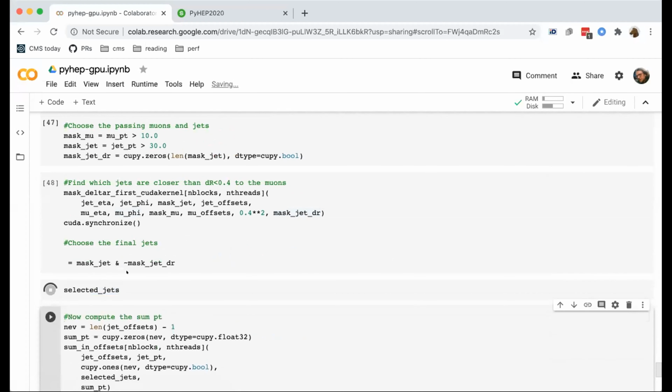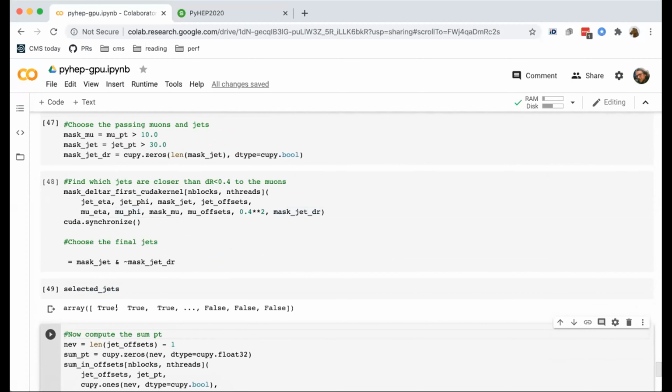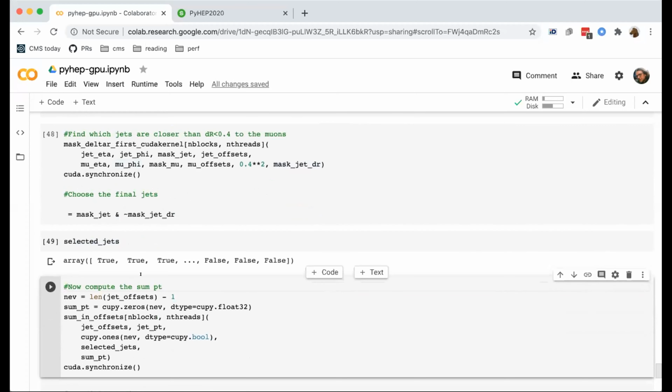Let's just check what it looks like. So for each jet, there is a Boolean. So this is a flat array, but we can interpret it with the same jagged structure as we had before. And now let's compute the sum PT of the selected jets in the events. So we have our sum PT function. We have the jagged structure, the jet PT.